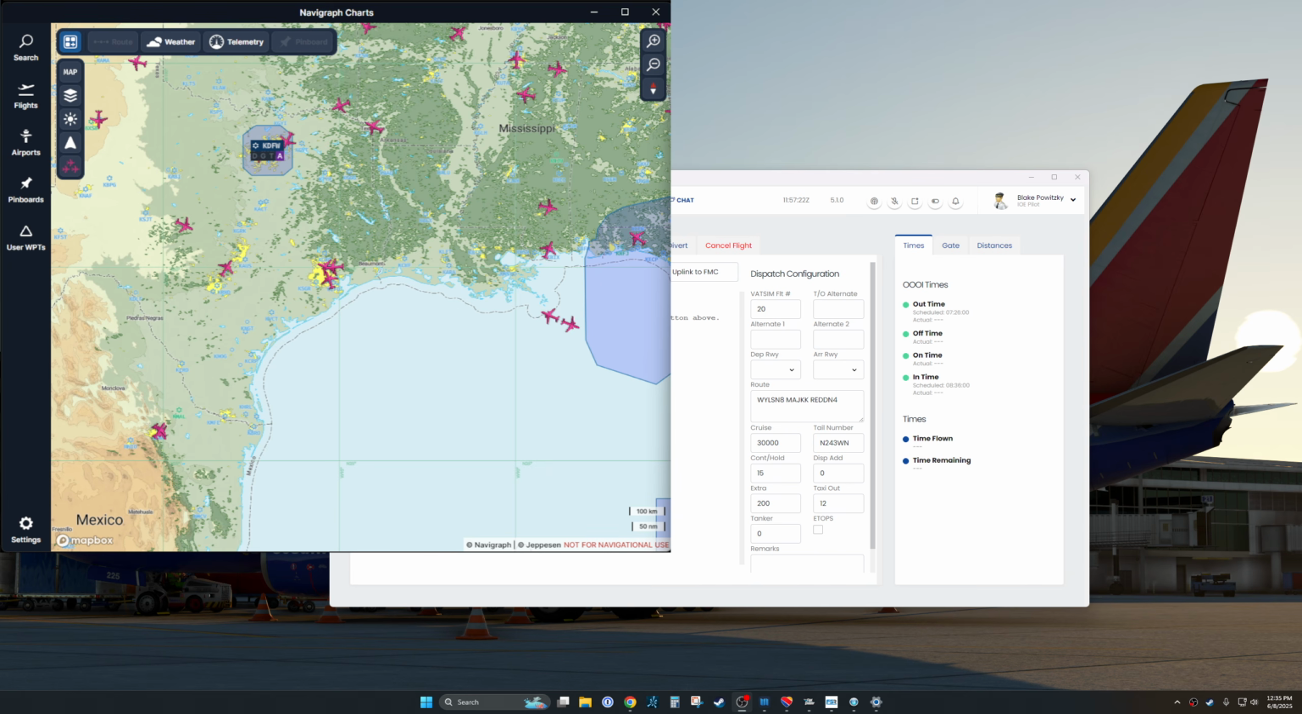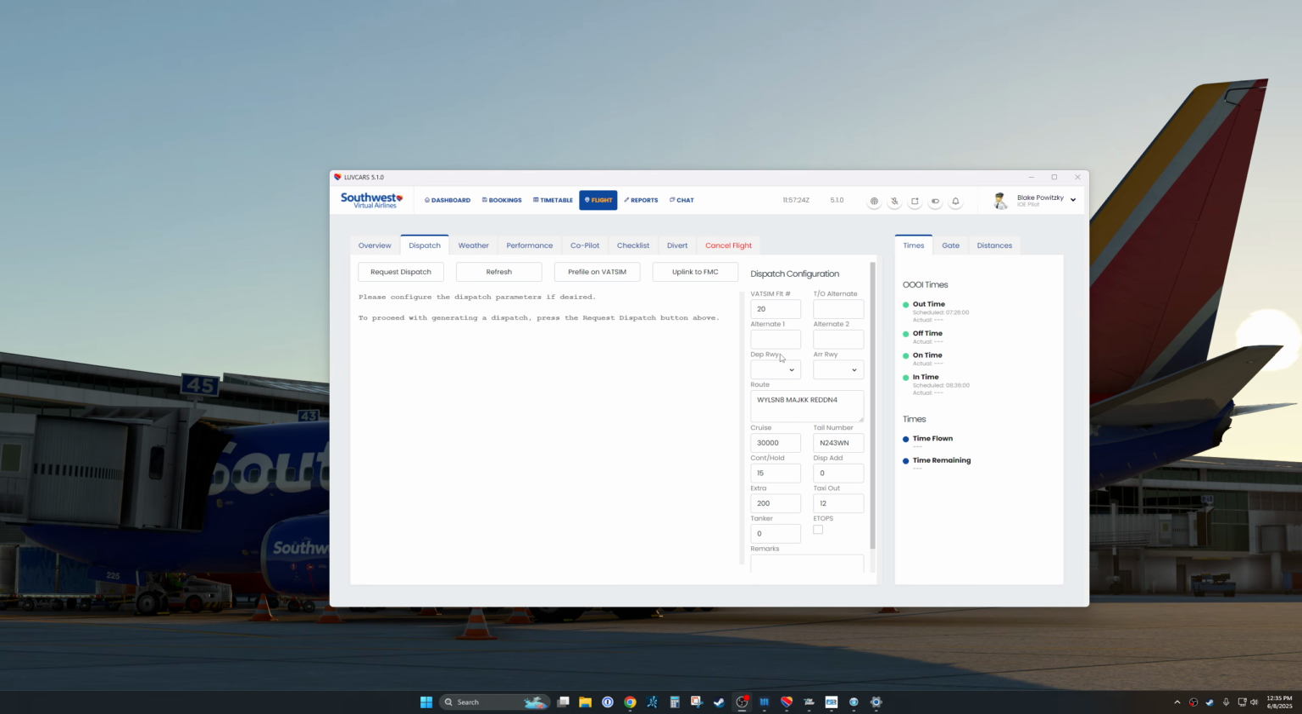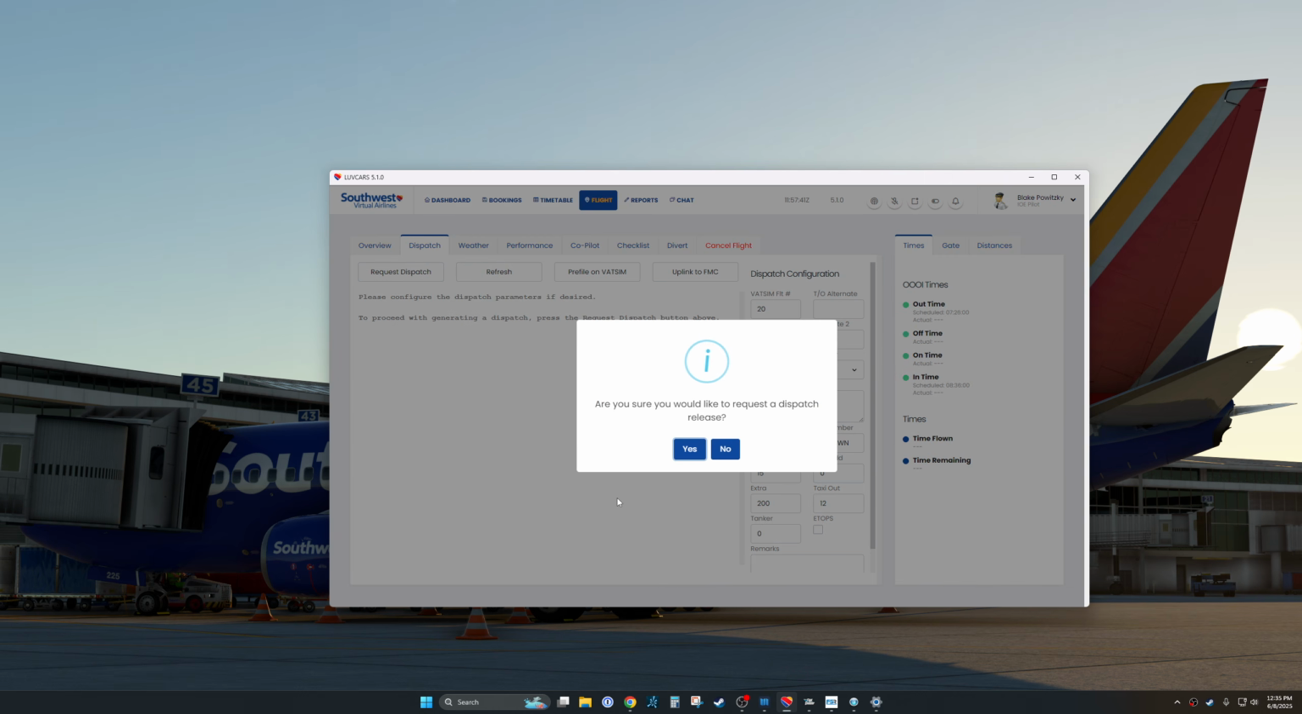So we're going to go back to our Love Cars app here, and we're just going to go ahead and put in the departure runway as 22. We'll let it pick the arrival runway, and it has this default route in here. It's the most common route, the WESLYN 8 departure magic transition with the red and 4 arrival. So we'll go ahead and request that dispatch.